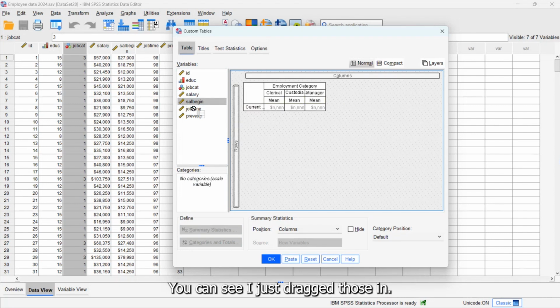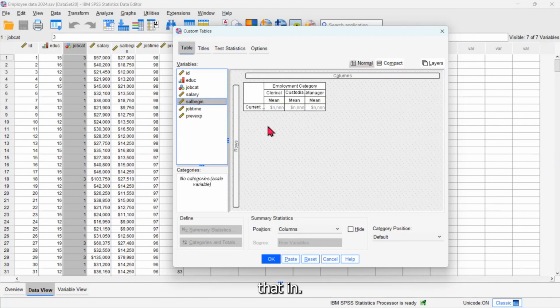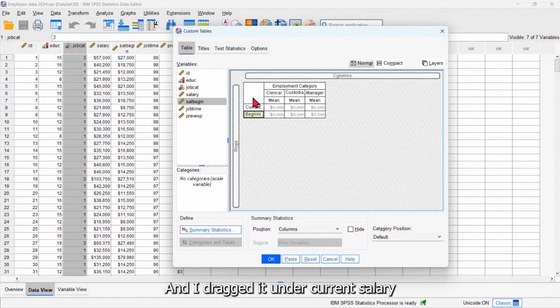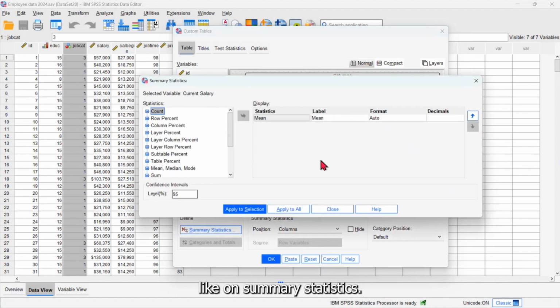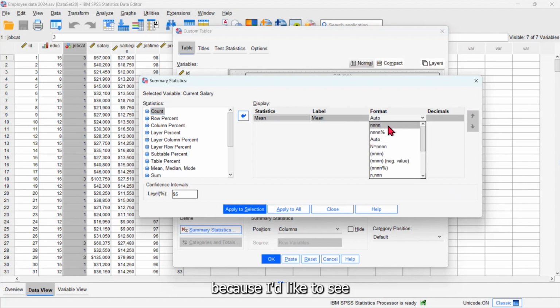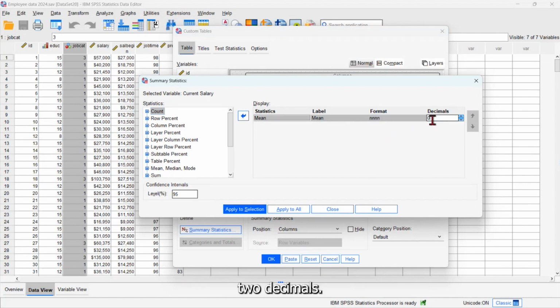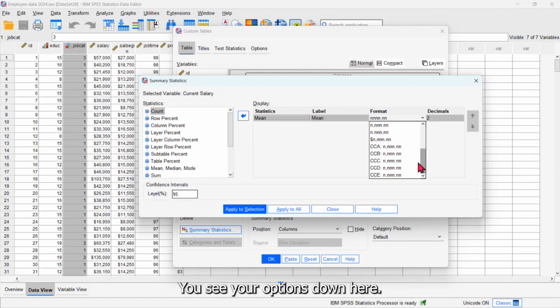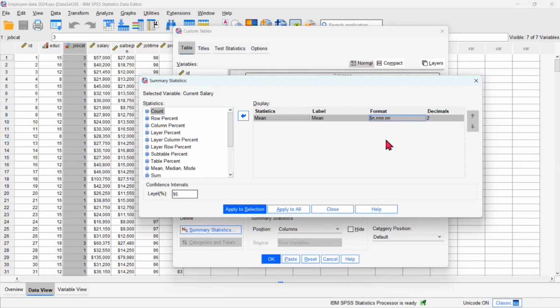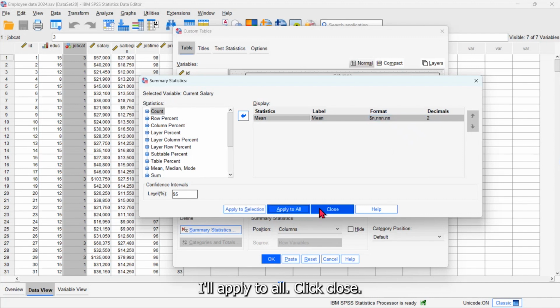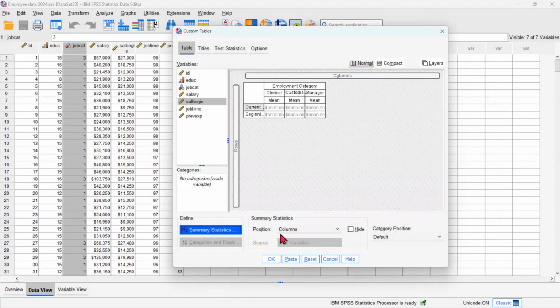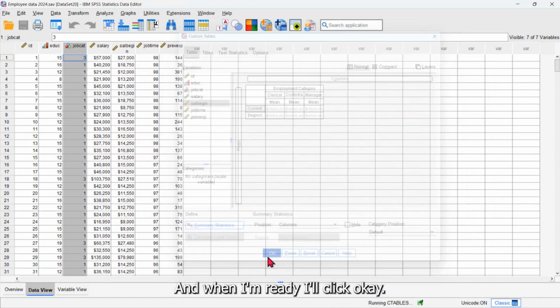You can see I just dragged those in. So I'll just take beginning salary, drag that in. And I dragged it under current salary. I'll click on current salary, click on summary statistics, and I'll change the format because I'd like to see 2 decimals. So I want a numeric format. You see your options down here. I'll apply to all, click close, and when I'm ready, I'll click OK.